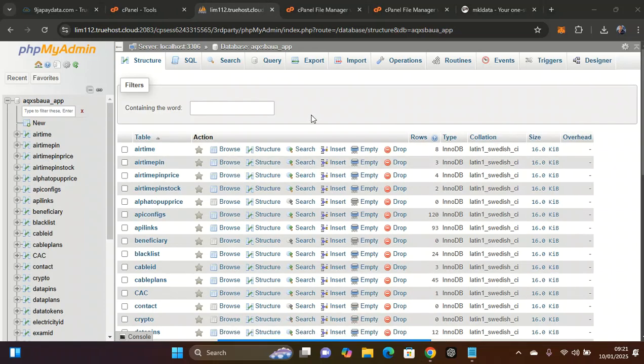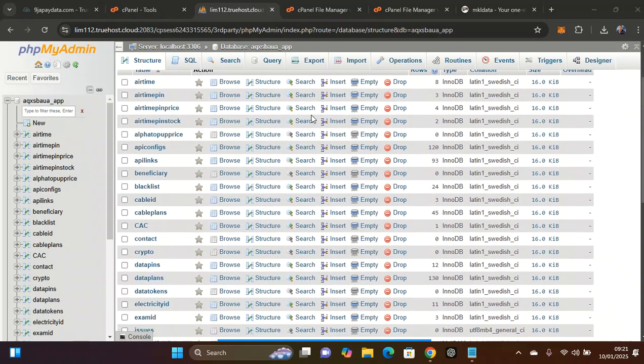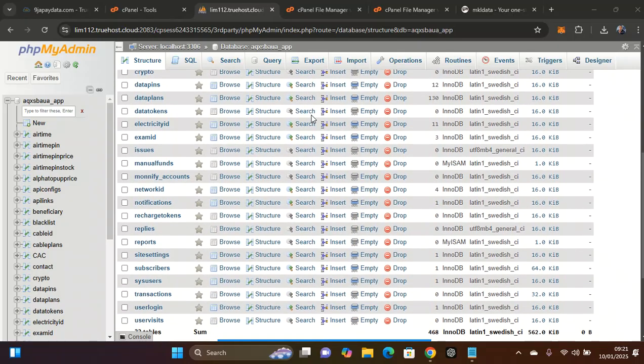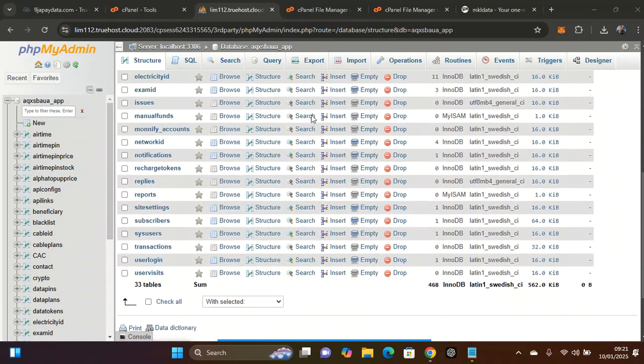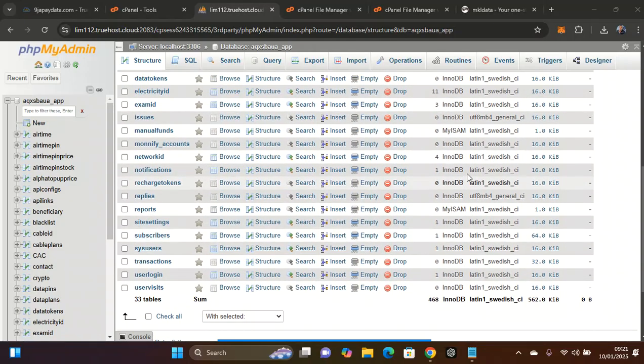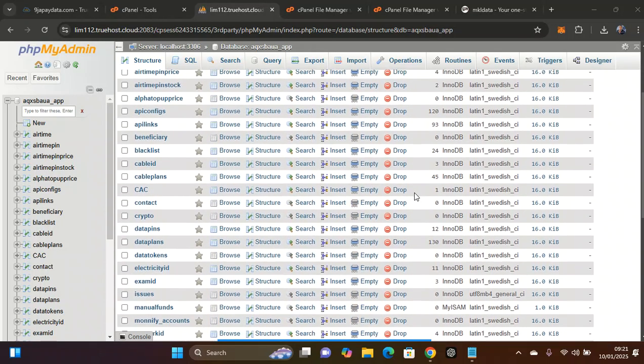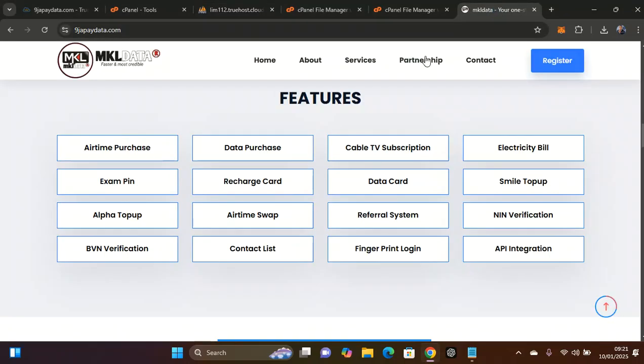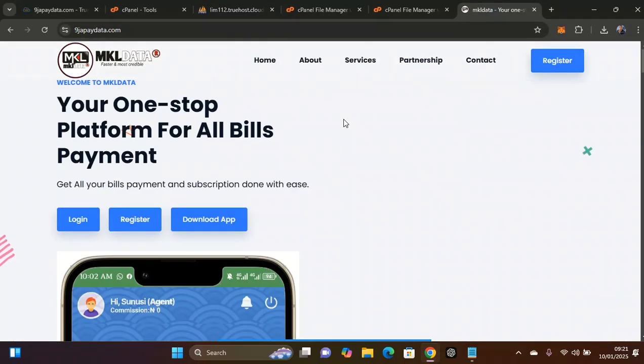Here are the database tables that are available on this website, right? So you can see here are the database tables. You can see we have only single subscriber, we have the site settings, we have so many things on this website. So you can see now we have to change all these tops and the logos.